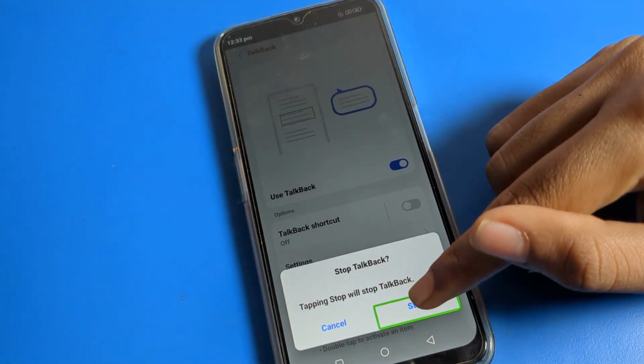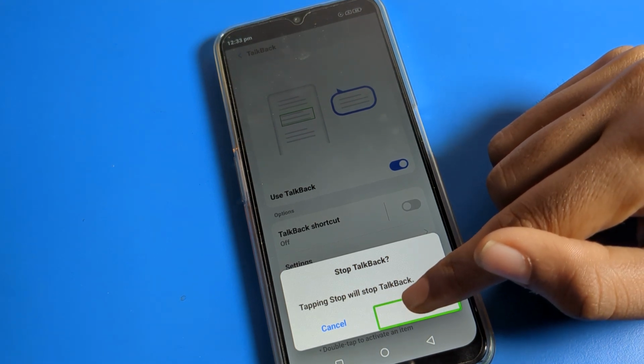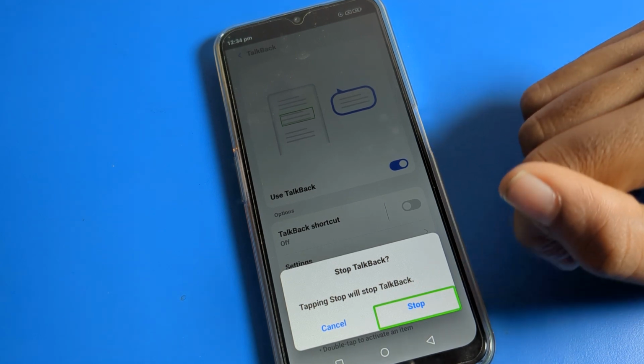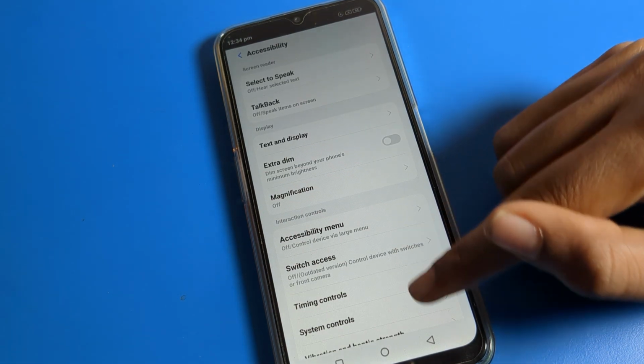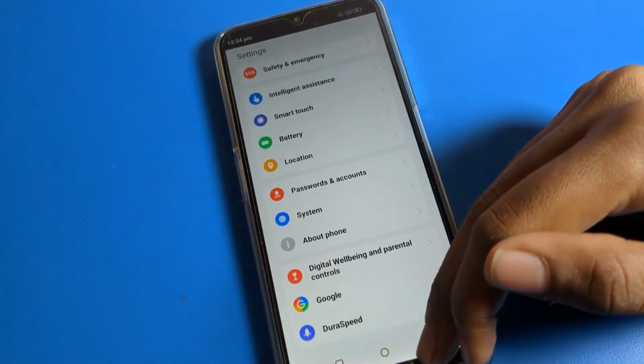Stop TalkBack, and if you want to stop it, double tap and your TalkBack will stop. Don't one tap, continue with two taps, then your TalkBack will stop. TalkBack off. So your TalkBack will stop on your Lava phone device easily. You can use your phone without any TalkBack setting.